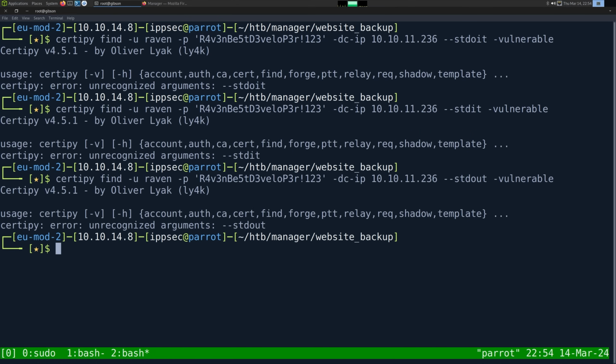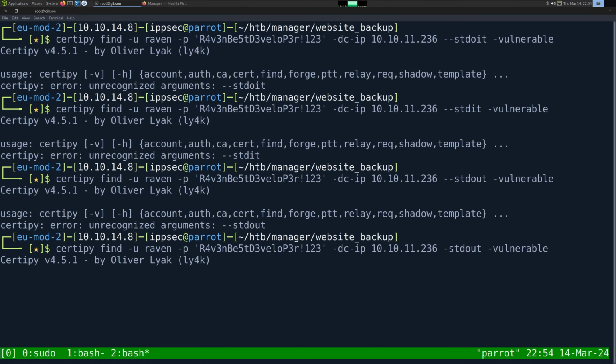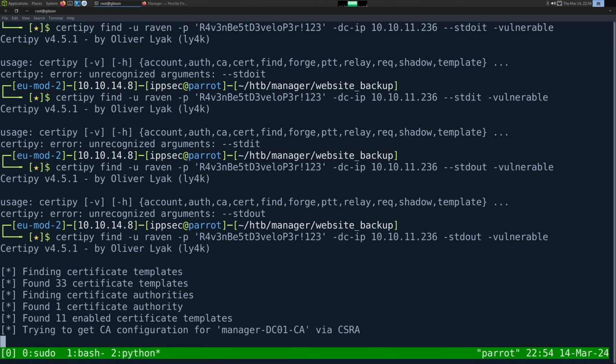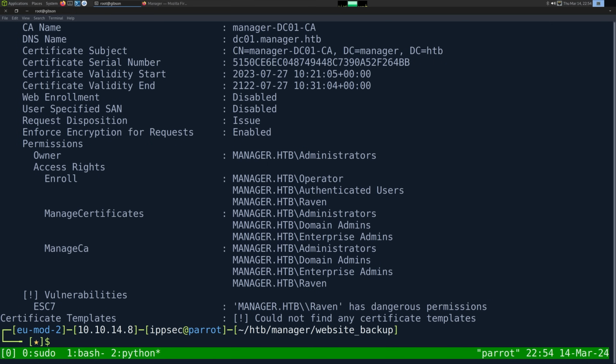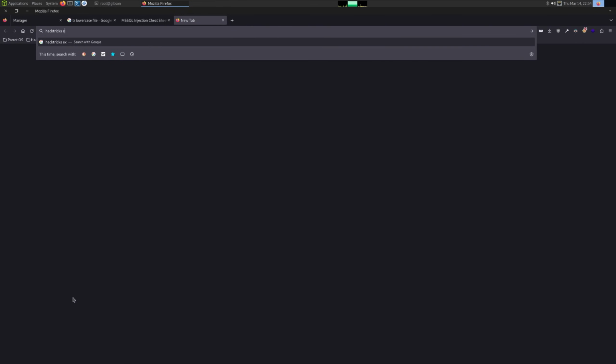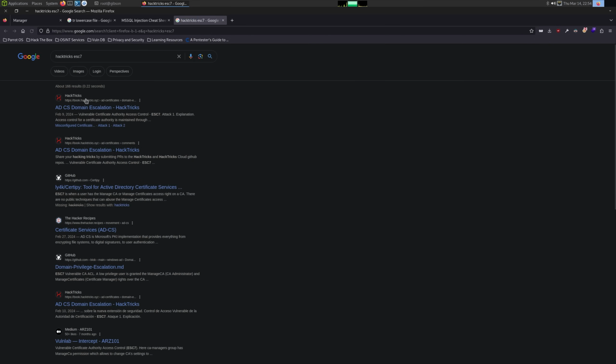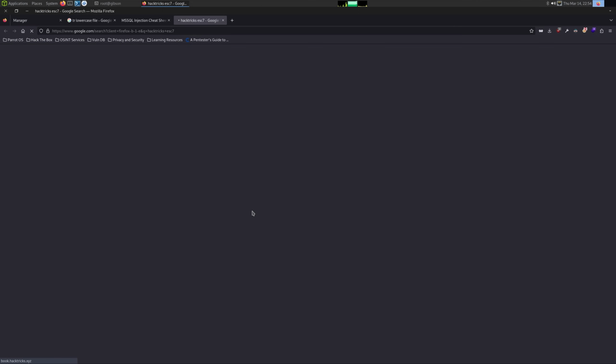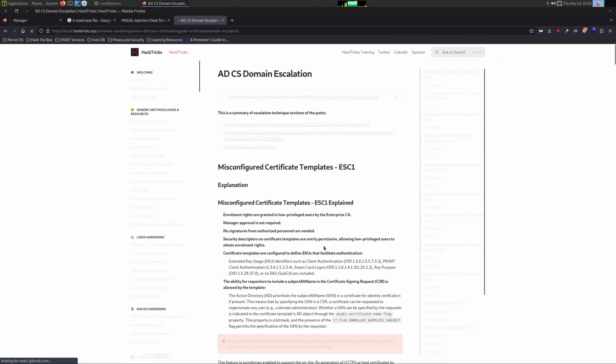Helps if I can type. It's just one dash. There we go. So this is going to search for any vulnerable certificate, and we see Raven has dangerous permission that enables ESC7. So if we Googled something like HackTheBox ESC7, we'd come to a guide that tells us pretty much how to do it, I believe. Let's see. Going here.